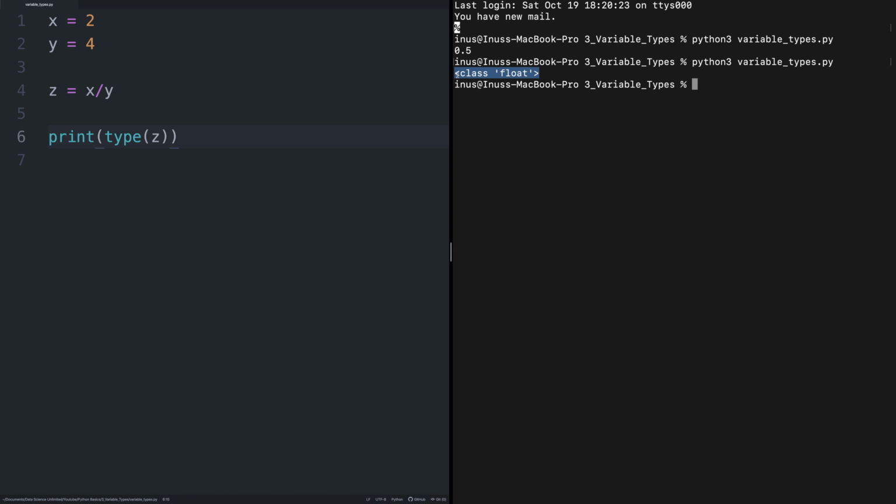We can convert the float type to an integer type by using the int function. We print out the integer of z, we rerun the program, and we get the answer of 0. This is because converting to an integer from a float, Python throws away anything after the decimal.